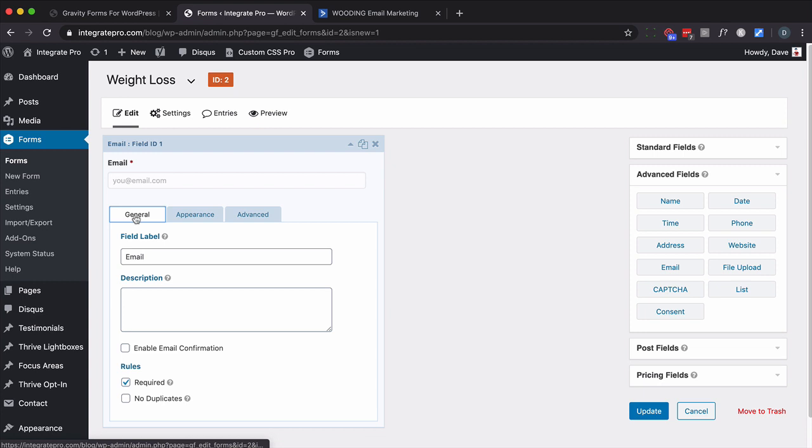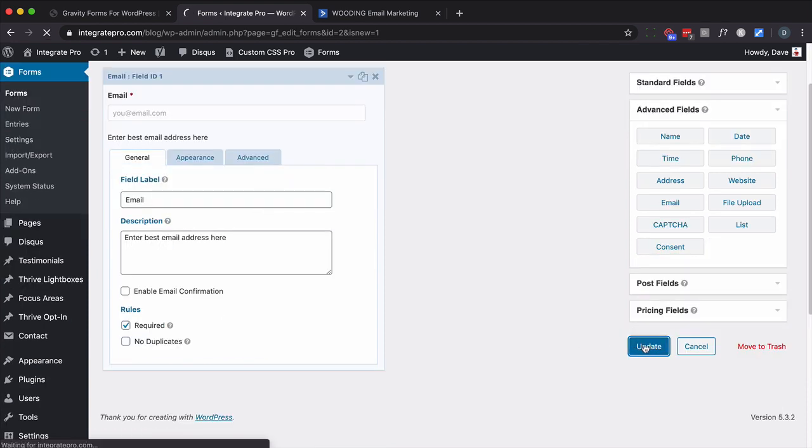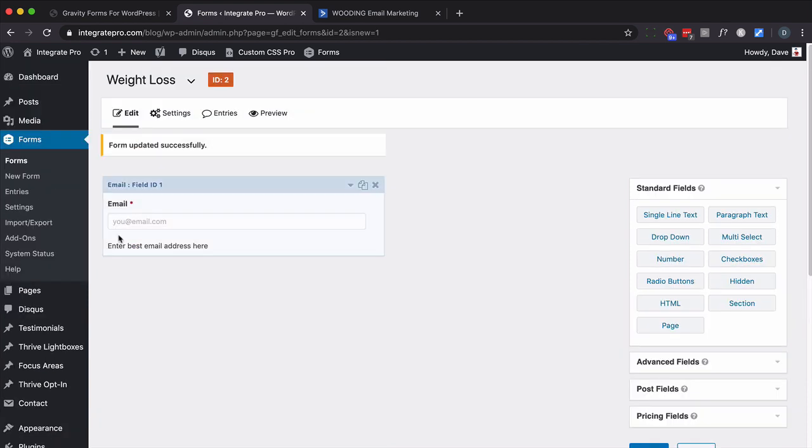And you know what? If you want to be absolutely certain, I would do something like this. Enter your best. It's required, and I've put a placeholder in. So I'm going to click on update. So right there, again, you can make this look better than what I'm doing right here.